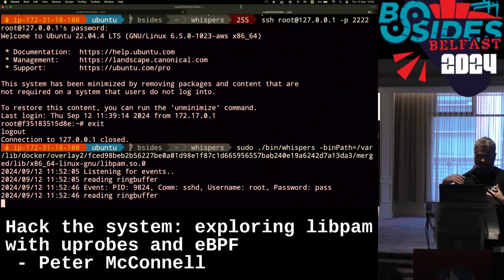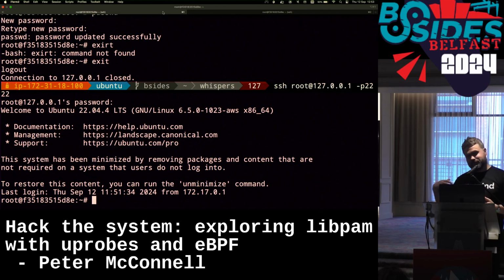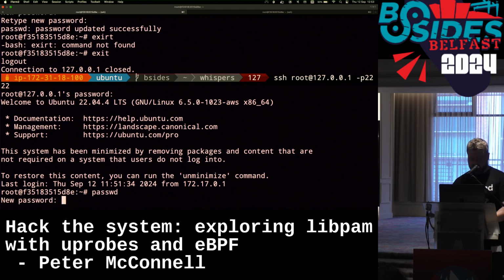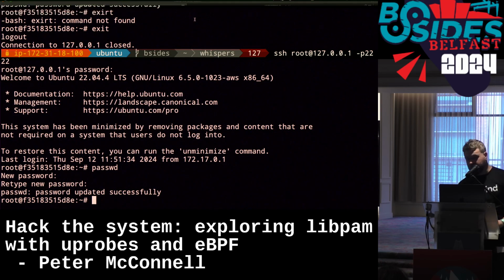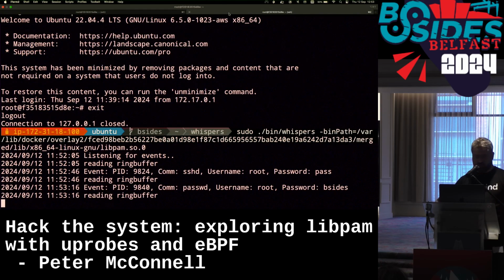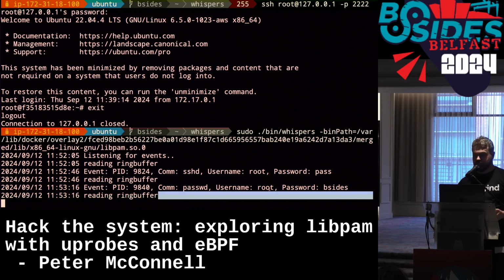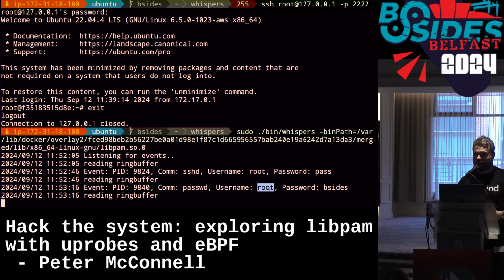So because we have written a program that targeted libpam and not OpenSSH, we also get some extra things for free, right? This is a shared library that is used by many different processes. So even though we didn't go after password, let me just change this to BSides. The exact same user space program also captures usernames and passwords for other commands on the host because we're actually injected into the libpam process.